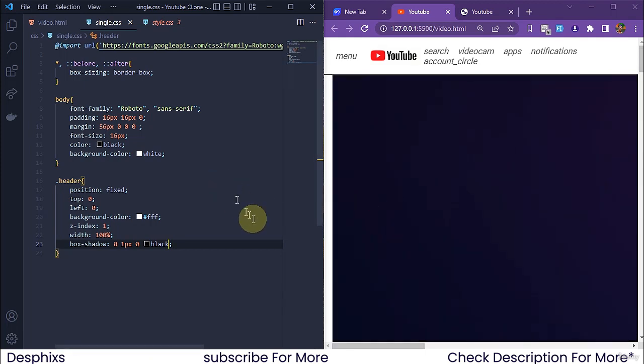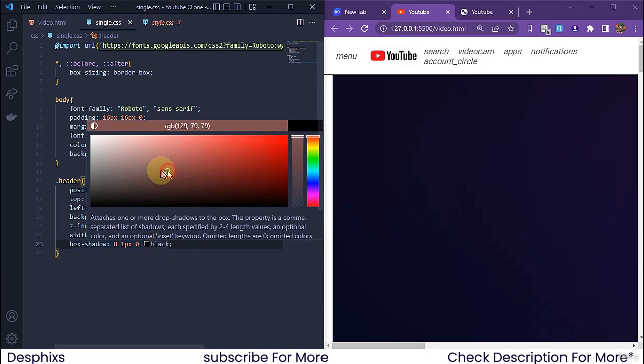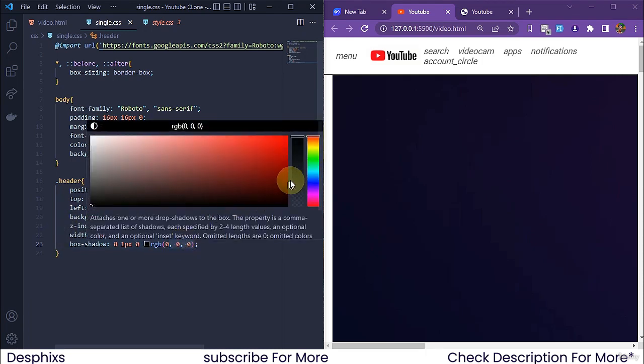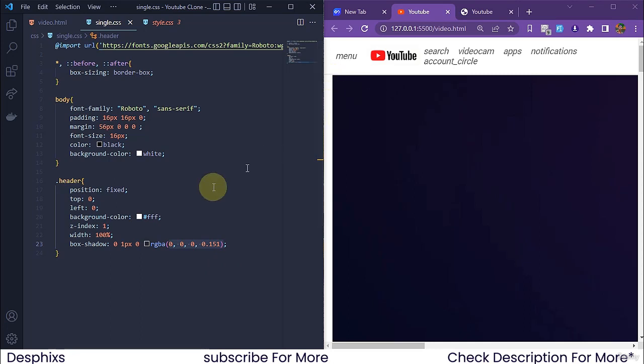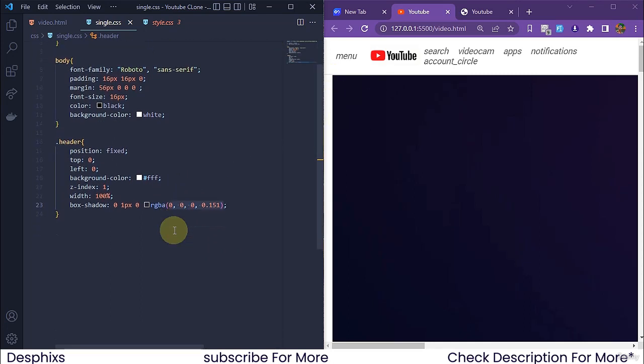0 1px 0 black, but I want to make this black really faint, so I'm going to do 0.1 for that. Okay, so as you can see now, it's looking really faint. Now that's simply what we want to do.